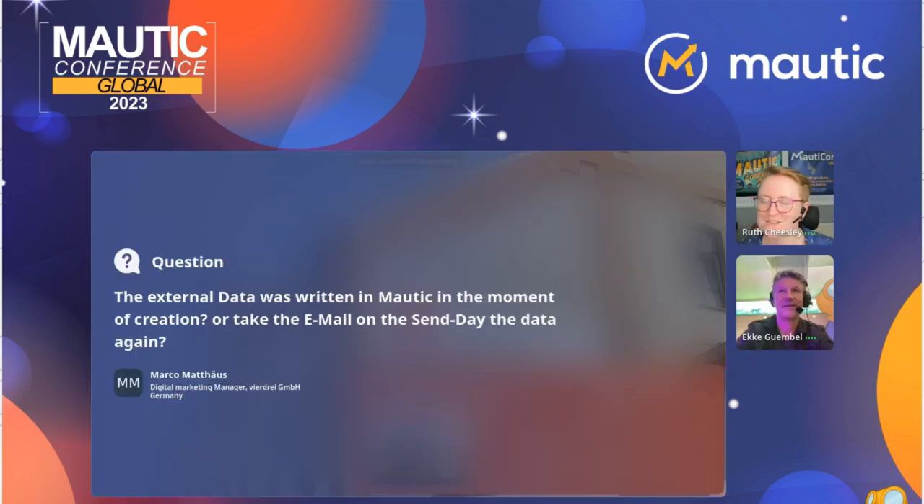So the question: was the external data written in Mautic at the moment of creation, or taken from the email on the send day by the data again? Okay. Yeah. I guess this was before I commented on that explicitly, but I'd better try to explain it once again because it's an important concept.